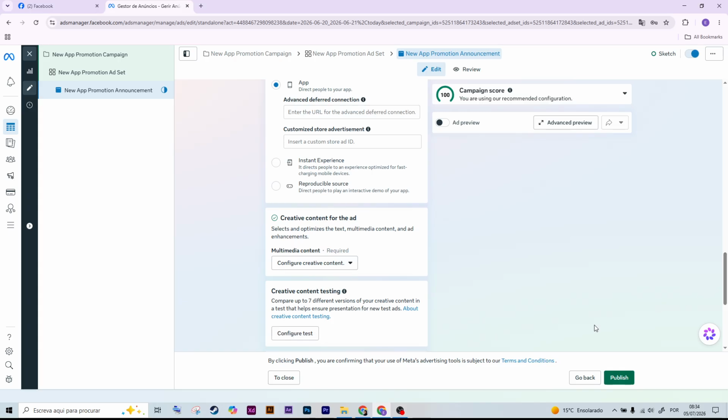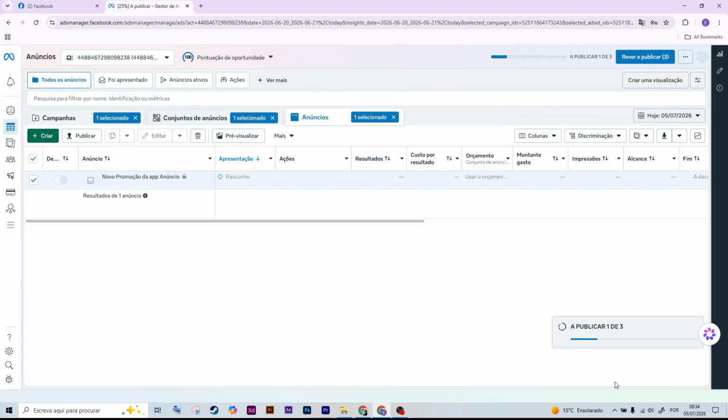After that, review your tracking settings and make sure your app events are properly configured so Meta can optimize for installs or in-app actions. Finally, click Publish to launch your campaign and start driving app installs. And that's it. You've successfully learned how to create an app promotion campaign in Meta Ads.